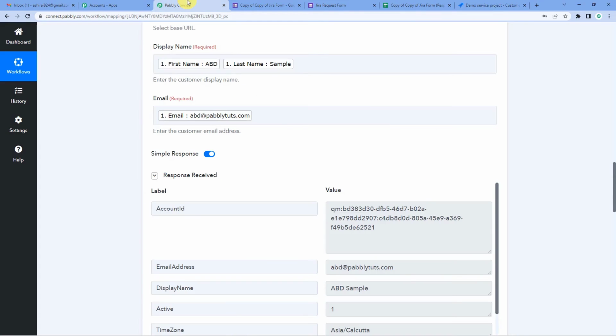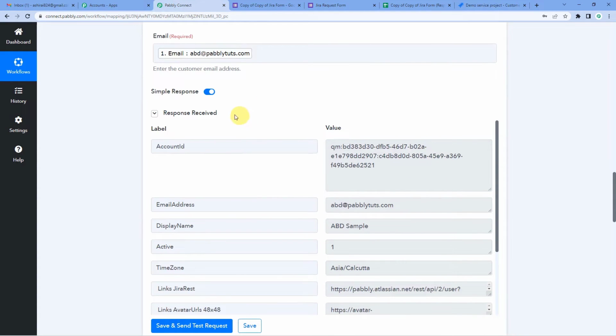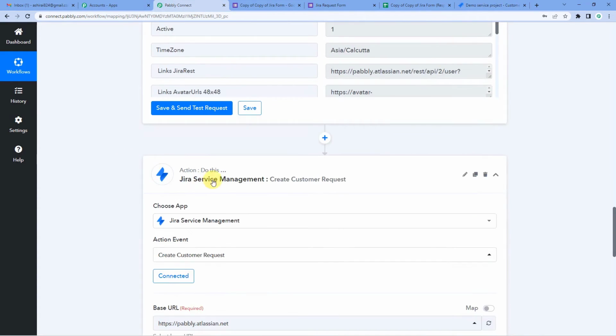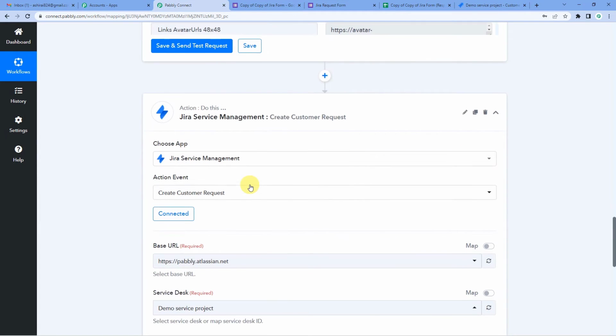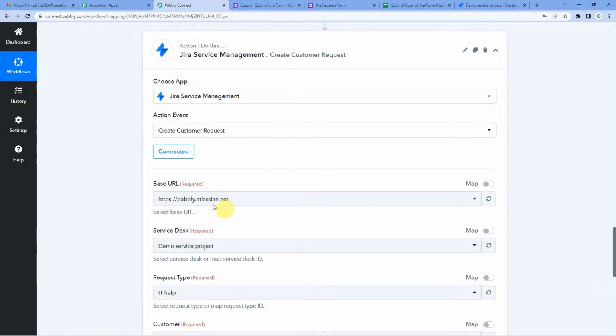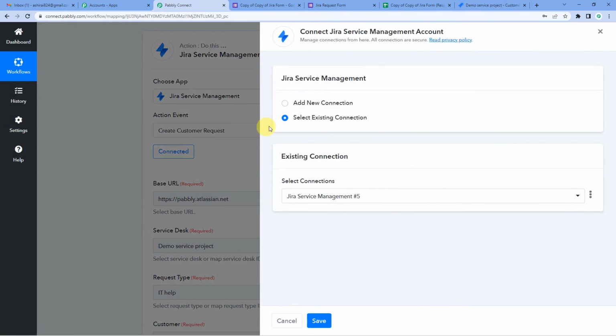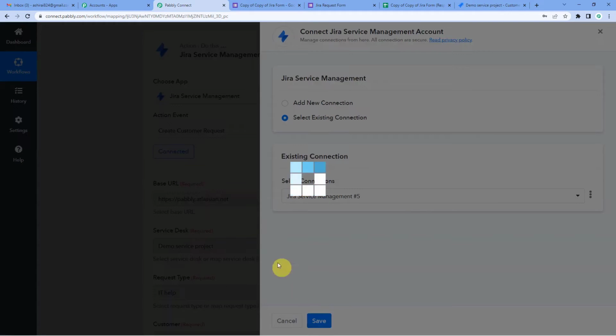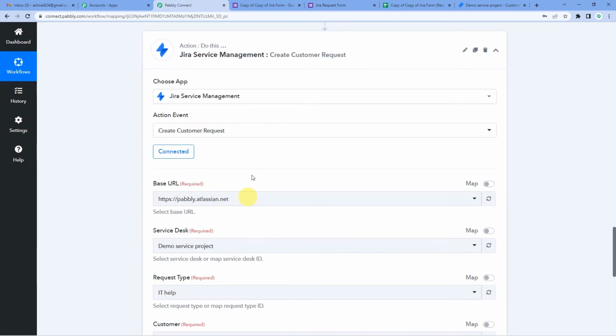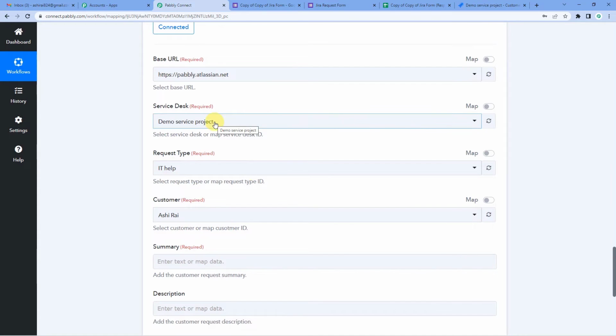Now again, coming back here. Now let us go to our final step, that is Jira Service Management, where we will create a customer request. So before we enter these details, let us reconnect. Why? Because we added a step in between. So we will go with here, select existing connection since we are already connected to Jira.